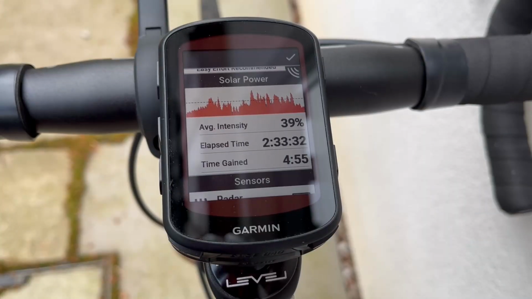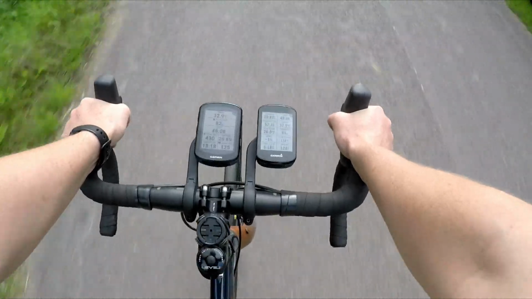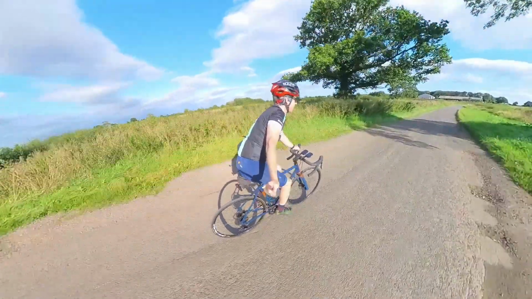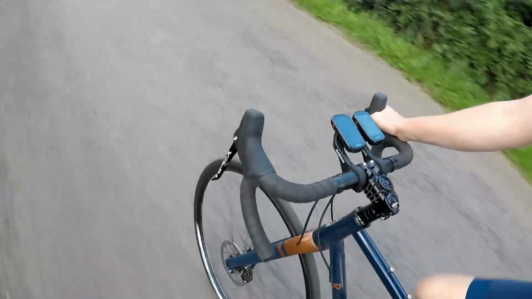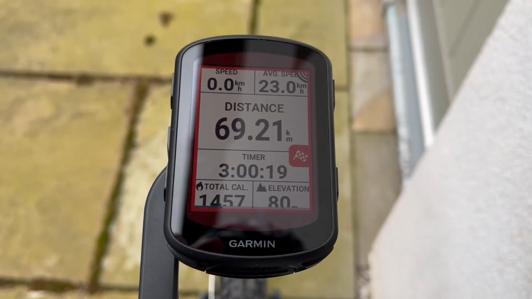I'm not convinced that solar is a killer feature, but then you can get the 840 version without it. So, as always, if money's no object, then you'd probably plump for the newer 840, and you'd probably be very happy with it.